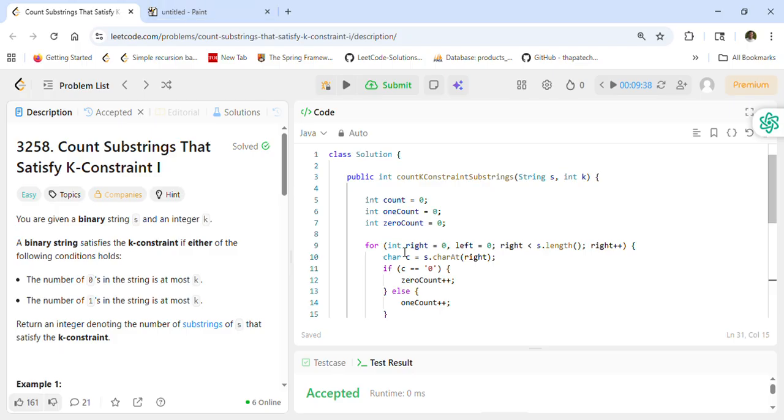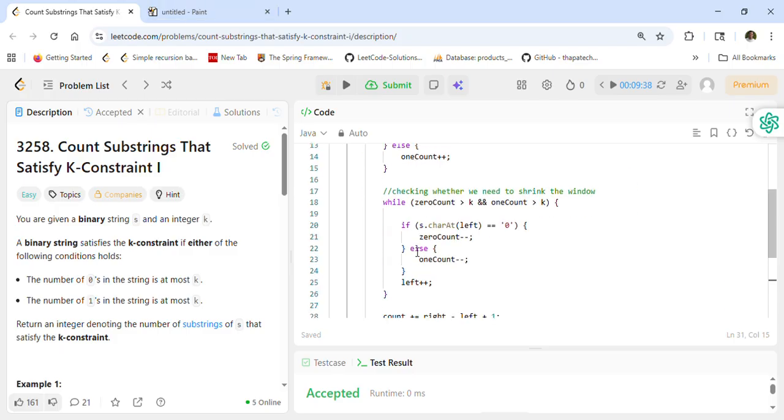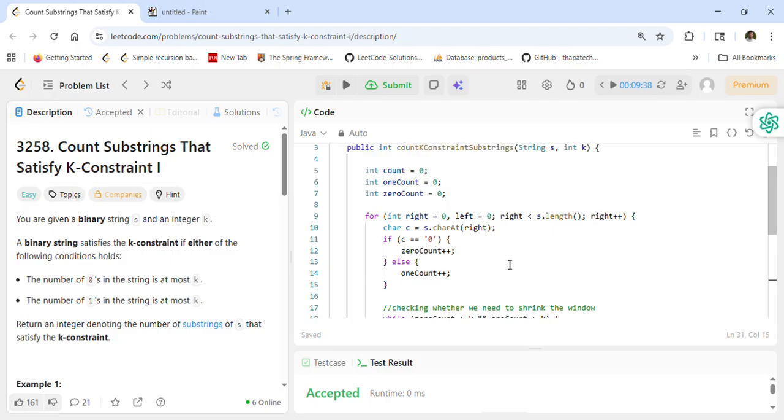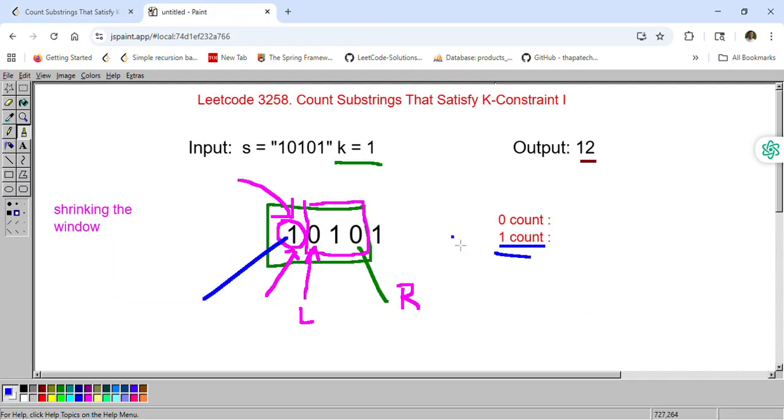Okay, so I hope you understood this clearly, and it's pretty easy actually once you understand the concept of how your window is moving and shrinking basically, right? And I explained it with this example.